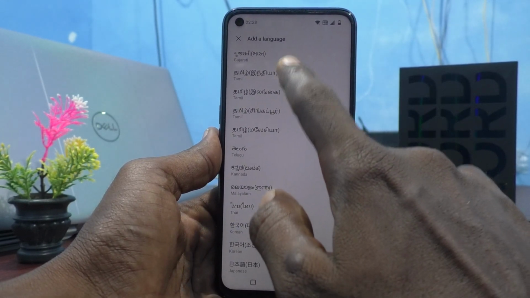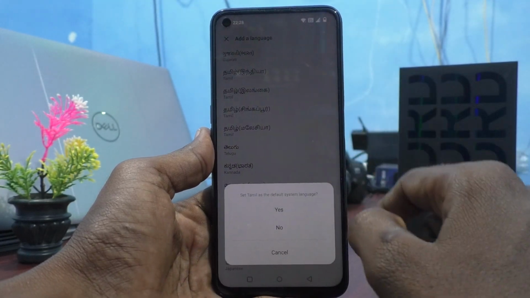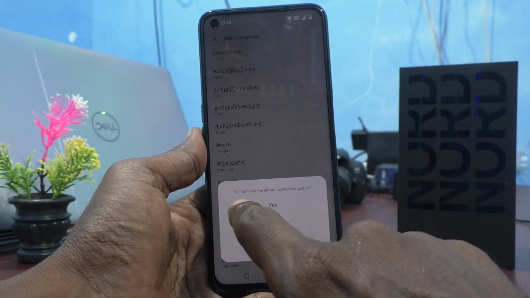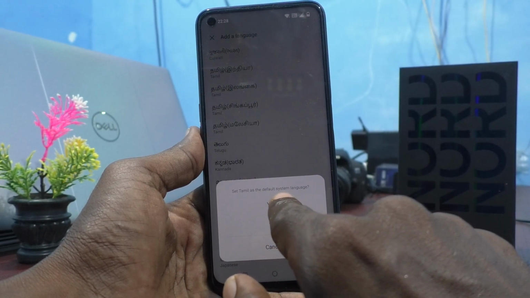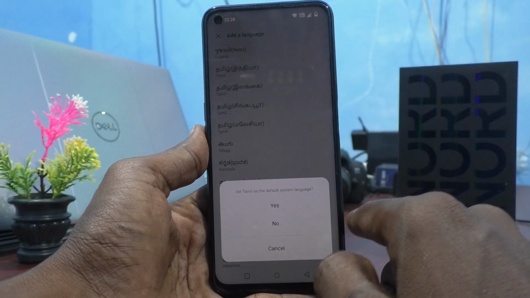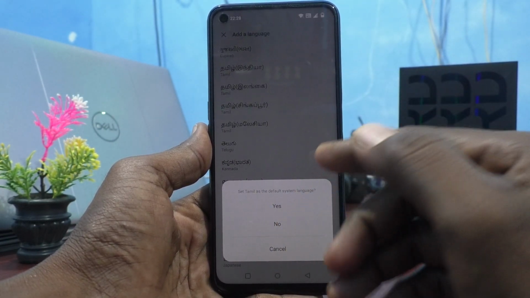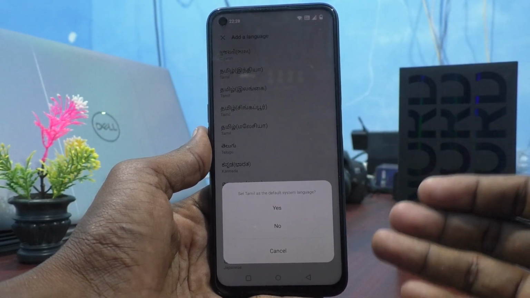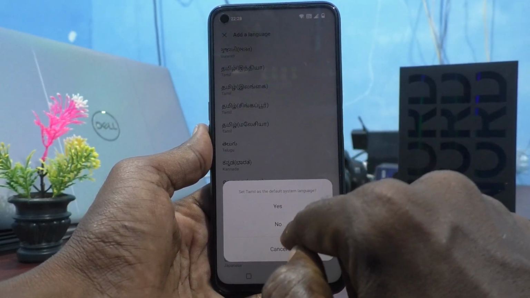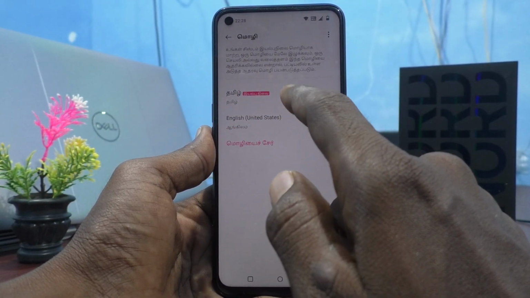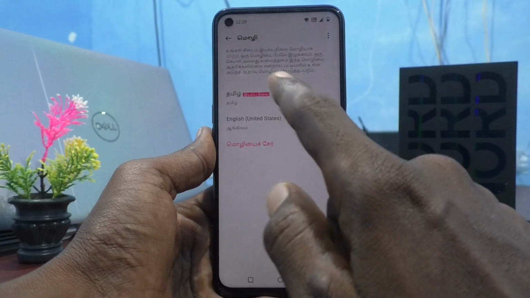Tamil India. I select Tamil India and here it is asking to set Tamil as the default system language. If you select yes, it will be directly applied. If you select no, it will be just included in the list and you can set it later. Now I select yes, and it is directly applied and by default it's showing Tamil.